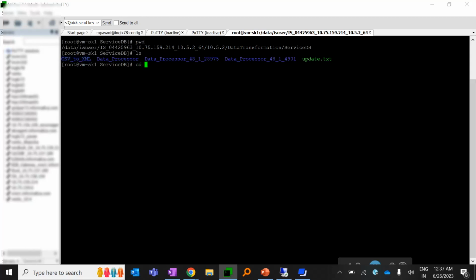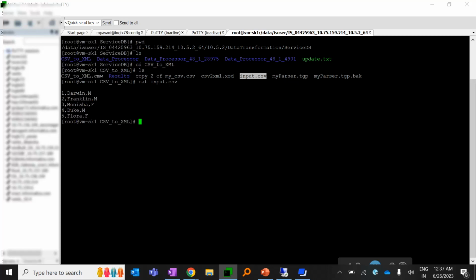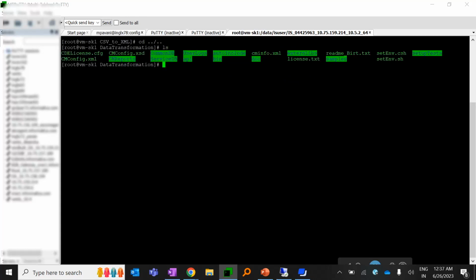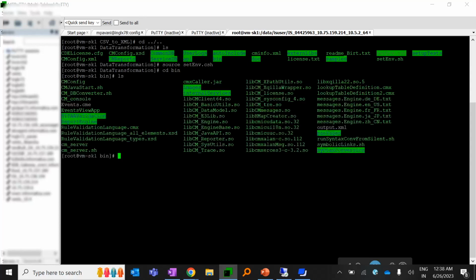Inside the service, I have a sample CSV file called input.csv, which I want to convert to XML format. Now, to run CM console, first we have to source the environment variables. For that, source this setDNV file. After this, in the bin folder, we have the CM console utility. To test if this is working or not, let's use the -v option.